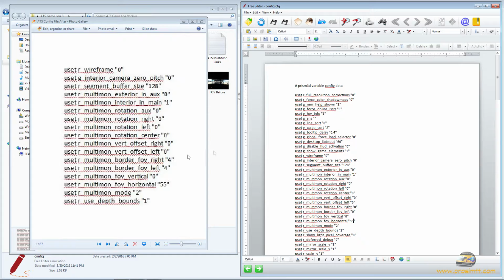Because at this point, if I was to go in game, things like probably the mirrors, or anything that has a line, you will definitely see it will be off. It will not be lined up properly at all. So for my bezel correction, I will go under this one, multi-mon border FOV right.